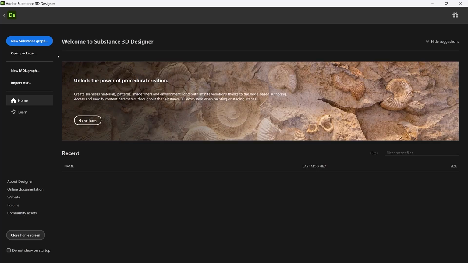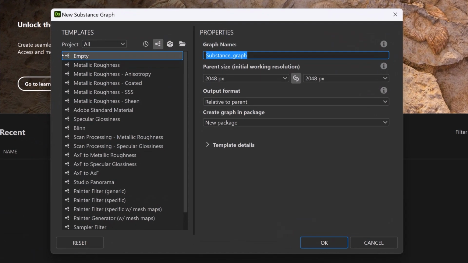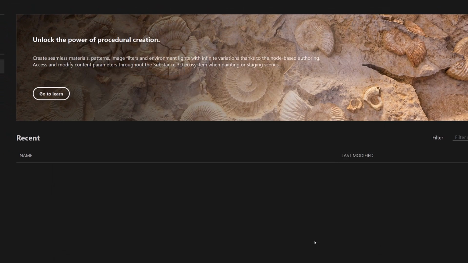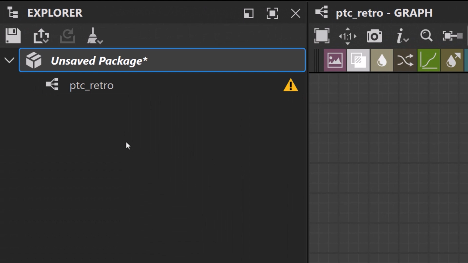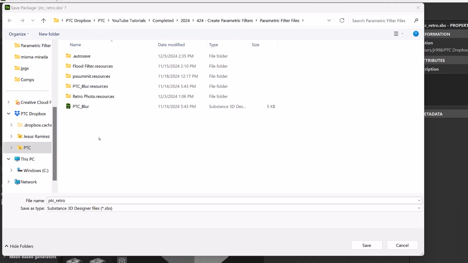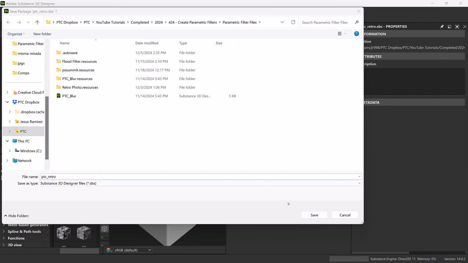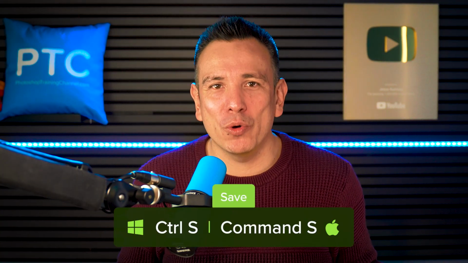Again, we'll start from scratch. Create a new substance graph. Choose the empty template and name it PTC Retro. Press OK. Then click on the package from the Explorer panel and press Ctrl S to save the SPS file. From this window, simply click the Save button. Now, you can simply press Ctrl S as you work to save and not lose any progress.